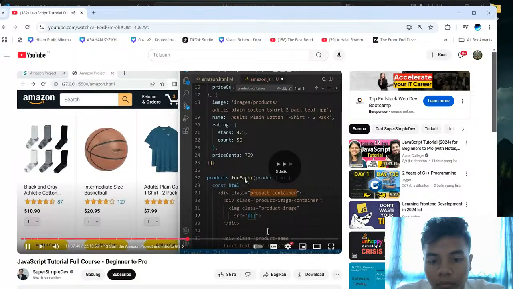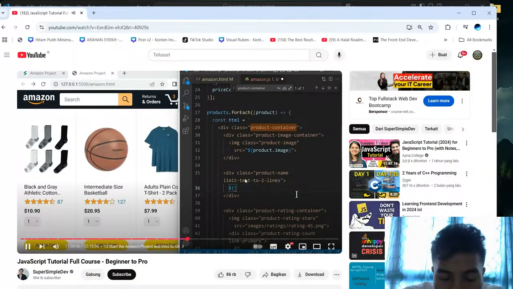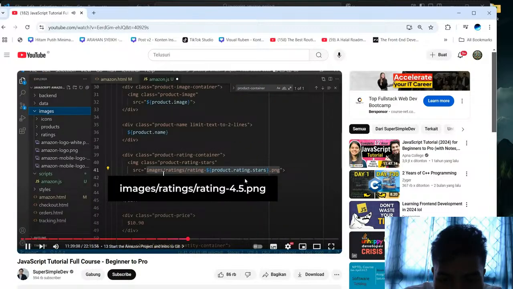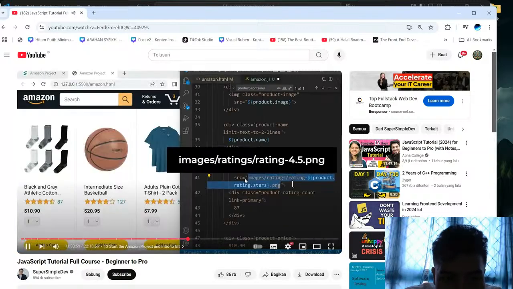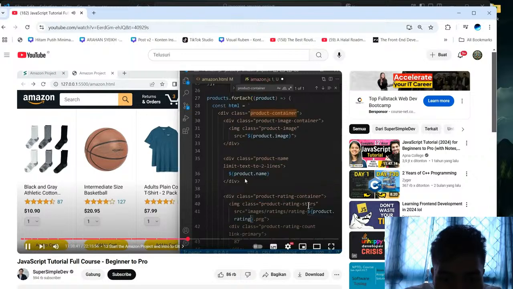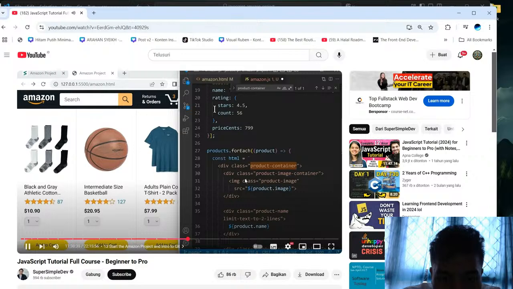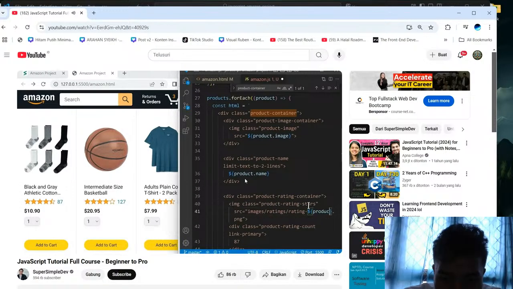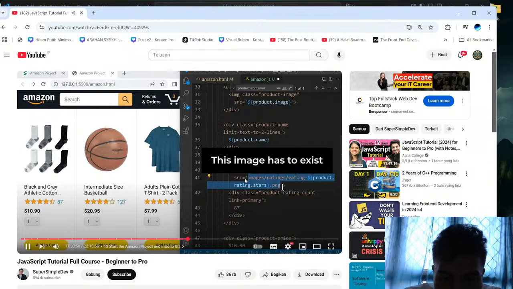Every time, we're going to insert the image here. And if we start with product.rating.stars, that's the product's rating in stars. So the product has to exist.